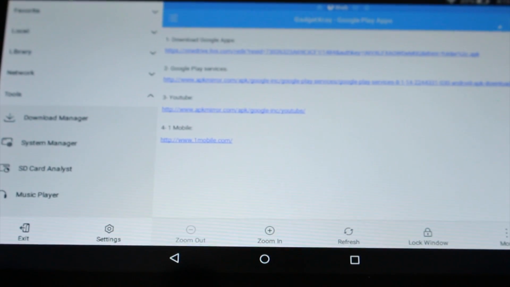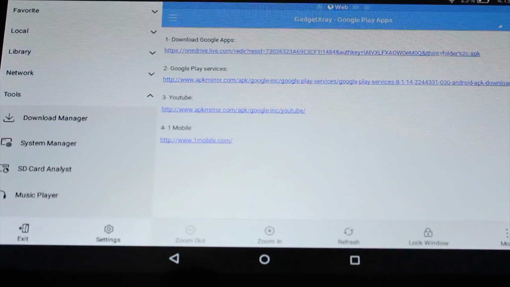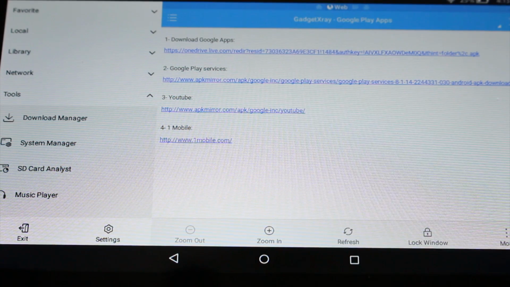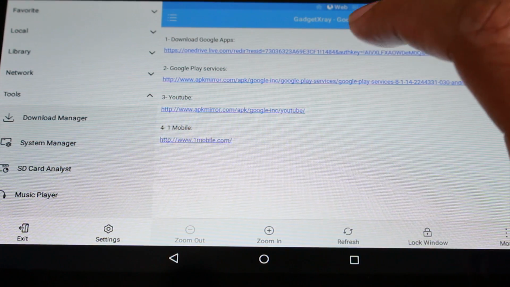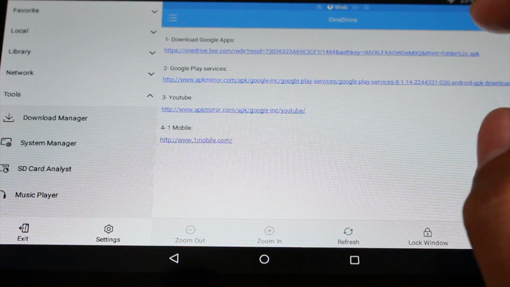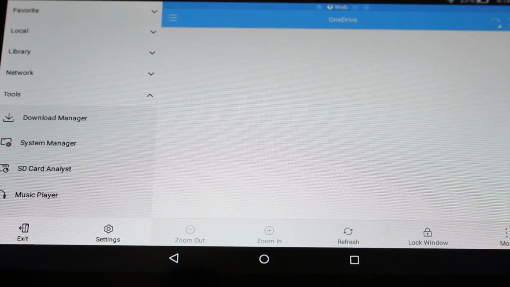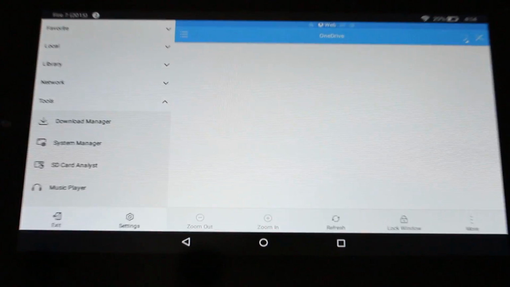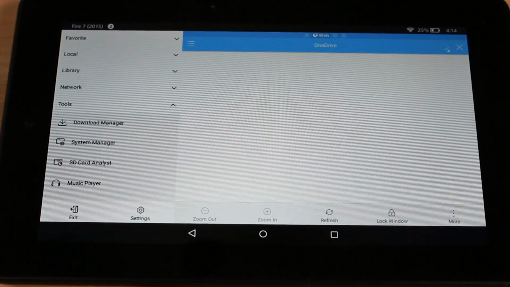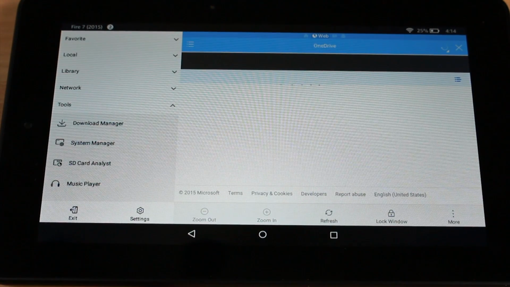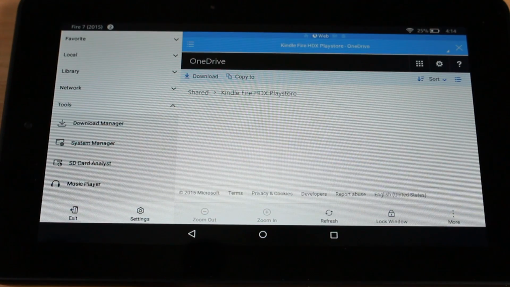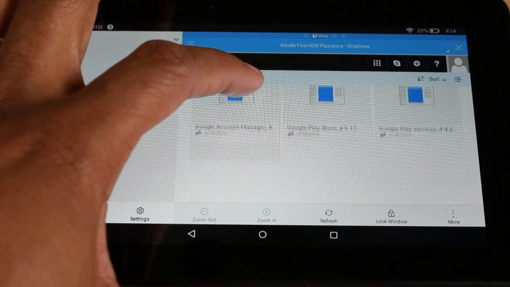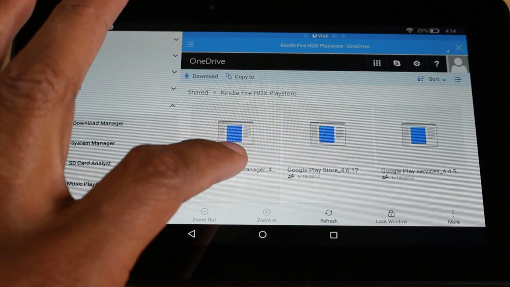Let me zoom in a little further so you can check it out, and tap on the first link under download Google apps. There we go. It will take a second for it to pop up, but as soon as it pops up, you're gonna see a list of four things we need to download. So these are the four right here. 1, 2, 3, and 4.